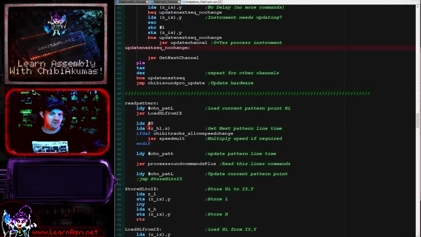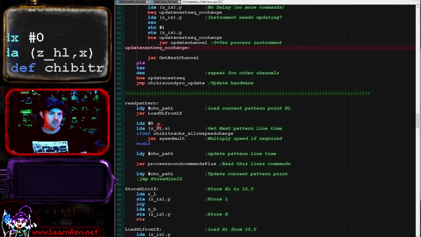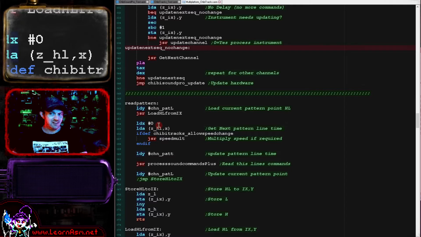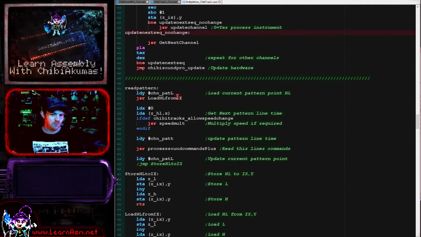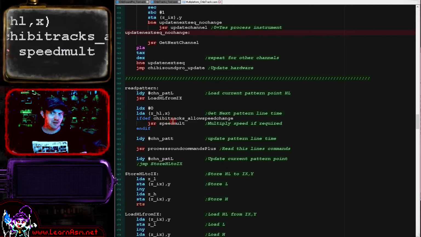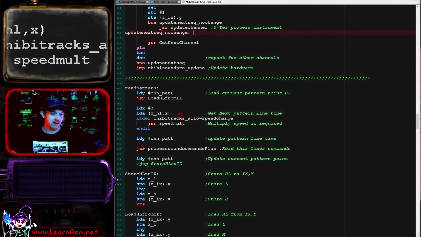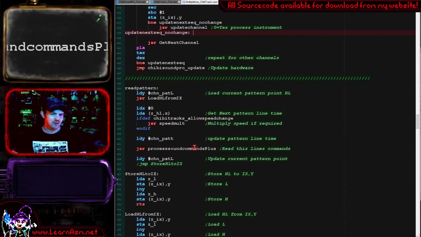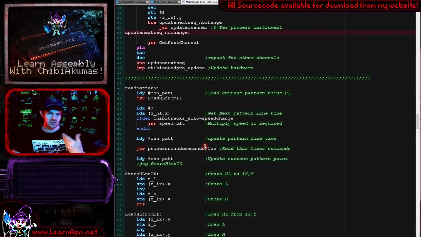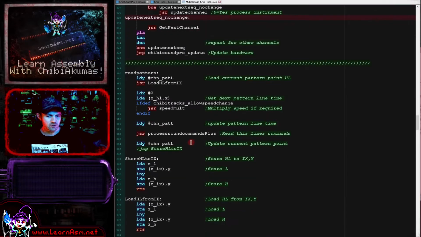What we're then going to do is load in the first byte of the pattern, and that will be the time until this line needs to be updated. That will go into the pattern T that you saw before. Now, if applicable, we're going to multiply that up if we are allowing speed changes. And then we're going to process the sound commands that this channel line contains. So that's what we're doing there.